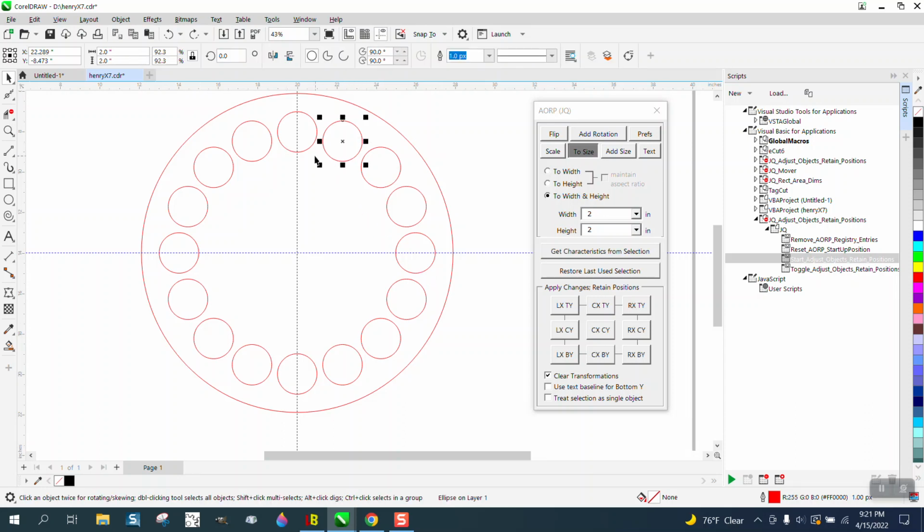But we have a bunch of 2-inch circles. Inside Corel, the only way to make them smaller would be to go 1.5 and then do that for every circle. You'd have to do it 16 times because you can't just group them together.